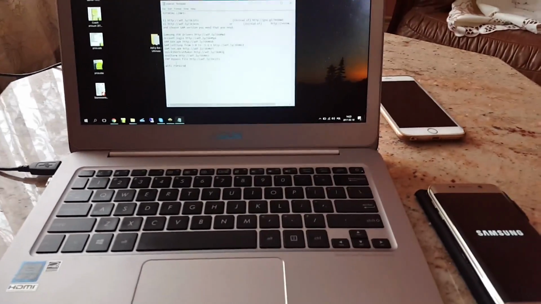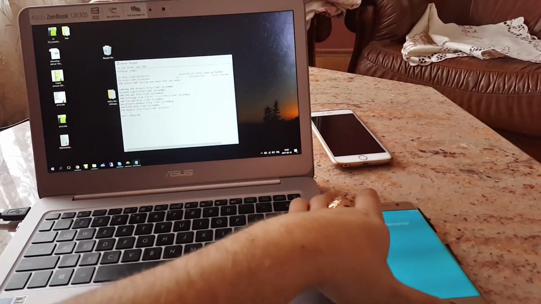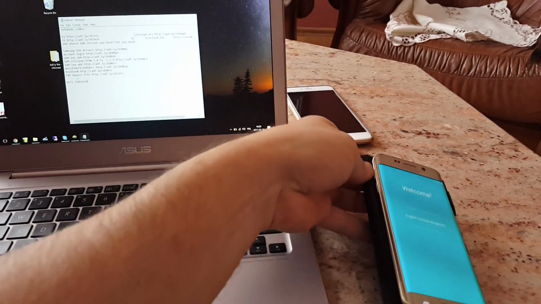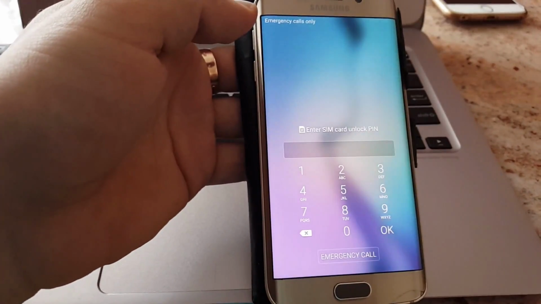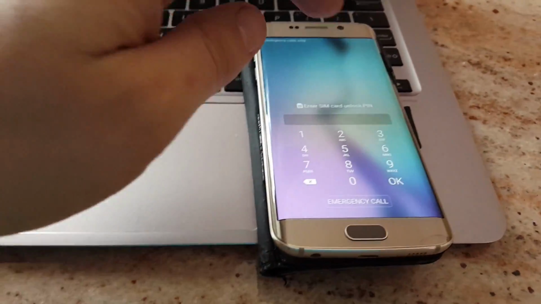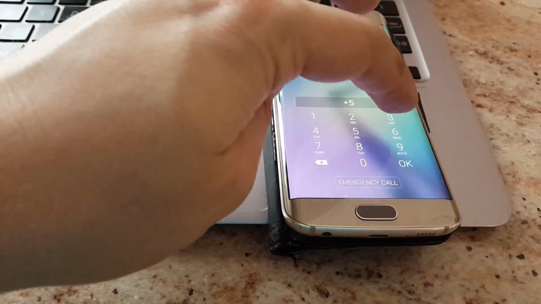It's Magazine Fjord, and today I will show you how to bypass your latest Galaxy device. So first of all, make sure that you have the SIM card inserted into your device, and then you click on the PIN code.